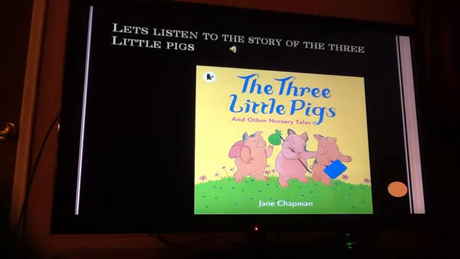So now that we went through our little plot pyramid, you took notes, you know what the pieces are, we're going to listen to a story that everybody should know, The Three Little Pigs, and I'm going to show you how to pick out the pieces of the story's plot in the Three Little Pigs story. So sit back and listen to the story.